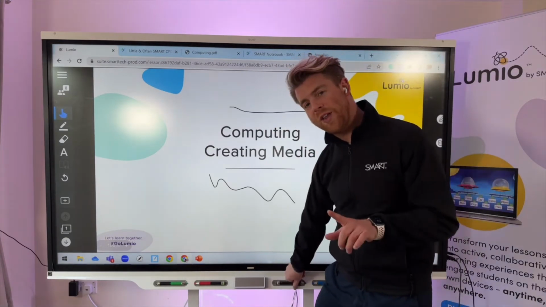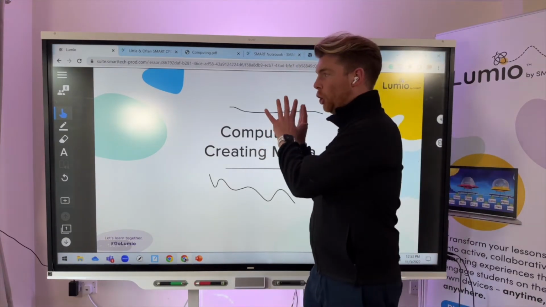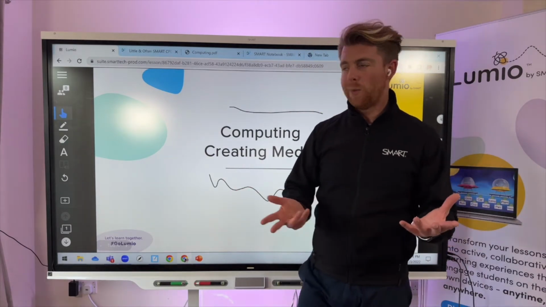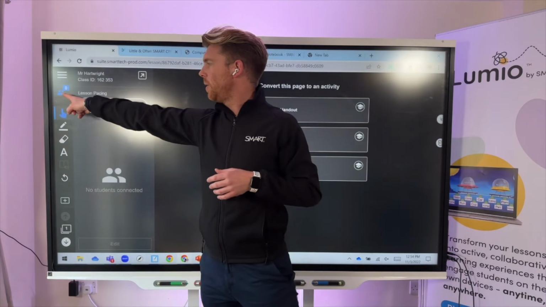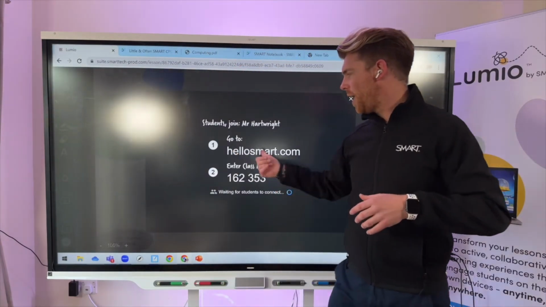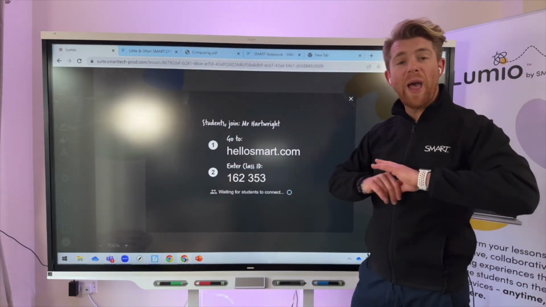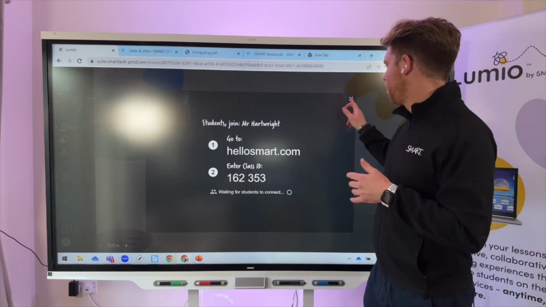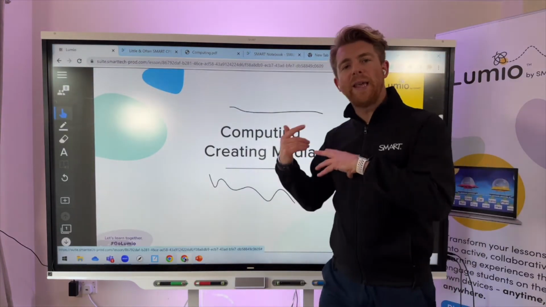What the real good thing about Lumio is, it's not just inking on my display, it's actually inking on my learners' displays as well. I can connect them by going onto those people there. They go to that website on any device, and then they enter in the class code that's unique to me. And then they can have that inking on their machine.